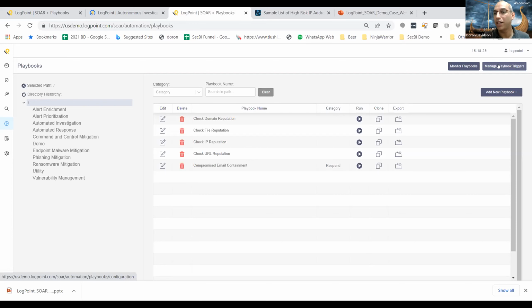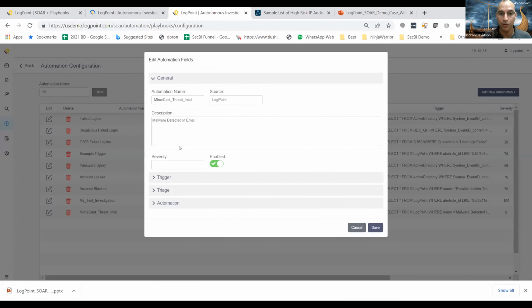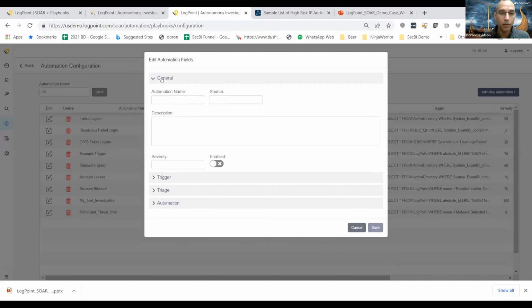And you have the manage playbook triggers, which is where we manage the triggers from an incident in the SIEM to an actual playbook. So you can see here, for example, this is my Mimecast threat intelligence according to the trigger of the incident that you've seen before. You can see that it is enabled, and in the automation, this is the playbook out of the list of all the playbooks that I have here that will be executed when this will actually be triggered.